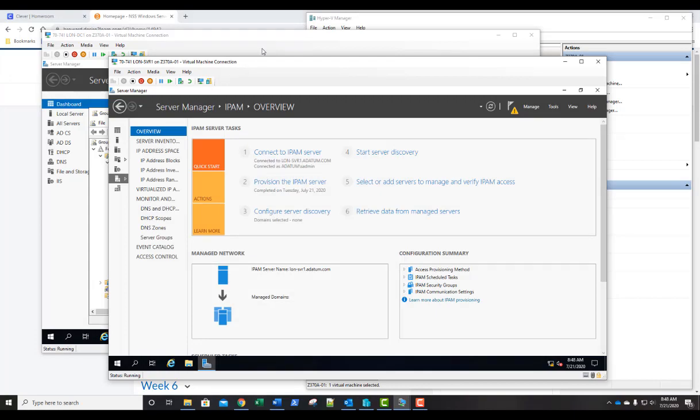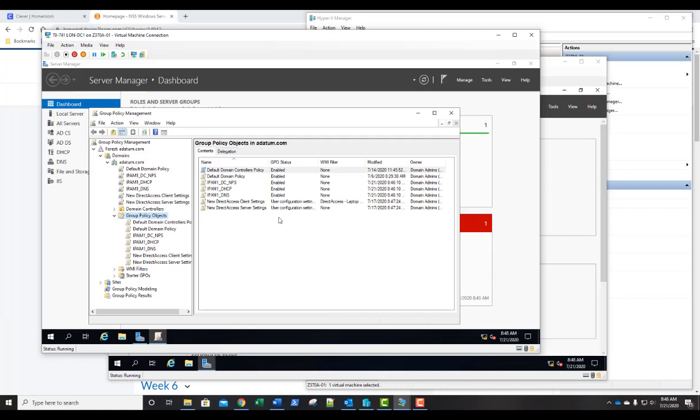We're now going to jump over to our DC1, and we're already in our group policy management. We've expanded our forest, we've expanded our domains. And let's answer our first question. It's real easy. You can see it on your screen. Which 3 GPOs, that's group policy objects, were added for IPAM? Very simply, IPAM1_DC_NPS, IPAM1_DHCP, and IPAM1_DNS. Question number 1.